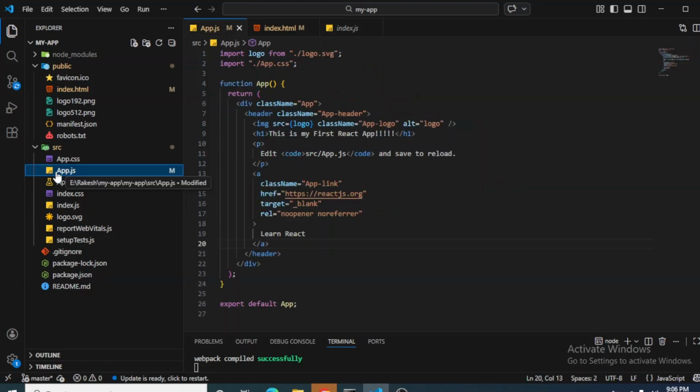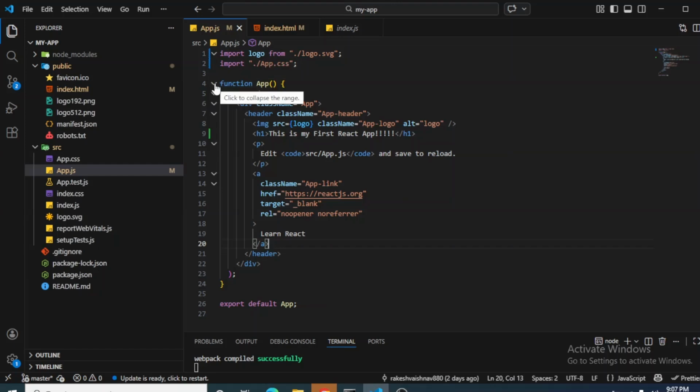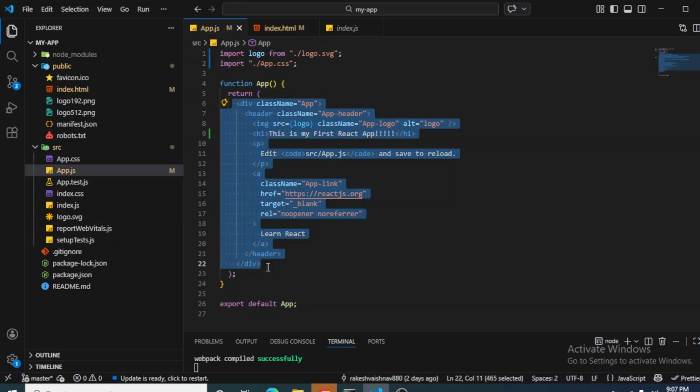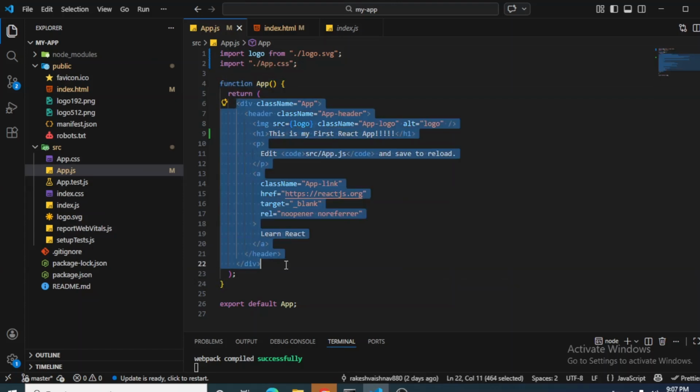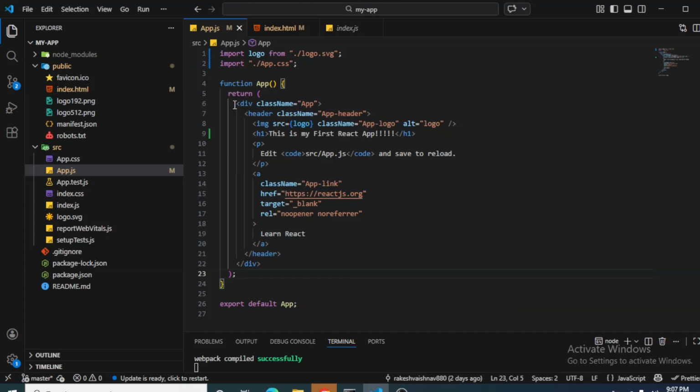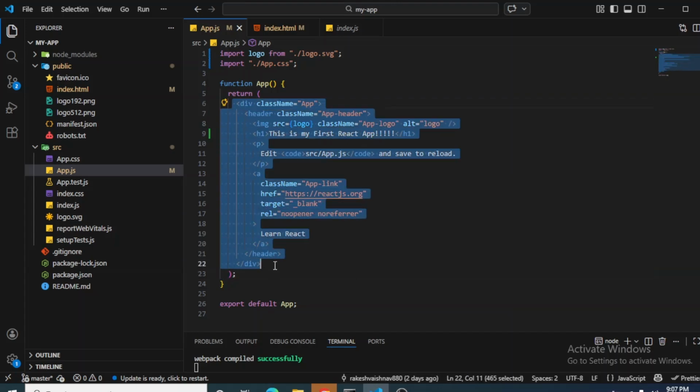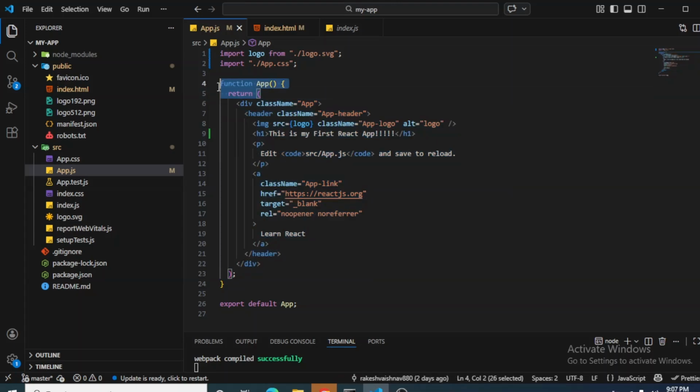We call this the root component. Let's check what is written inside this app.js, the root component. We can see we have one simple JavaScript function which returns HTML code. This app.js file has the JavaScript as well as the HTML code. This is the beauty of React. We can write the HTML code inside the JavaScript function.